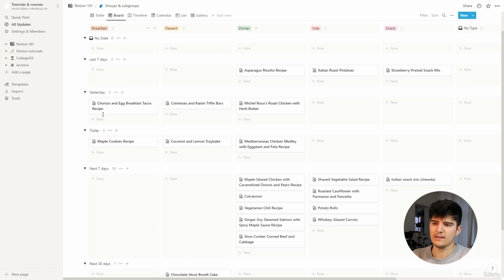So we could see that yesterday we would have eaten this for breakfast, this for dessert, and this for dinner. And today it's going to be maple cookies, coconut and lemon tray bake, and Mediterranean chicken. So yeah, this is really powerful, grouping by multiple properties. Again, really nice if you have a large database that has lots and lots of different properties and you want to make it a bit more easy for you to manage.